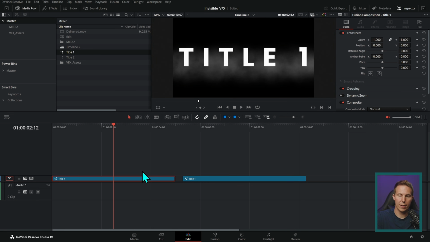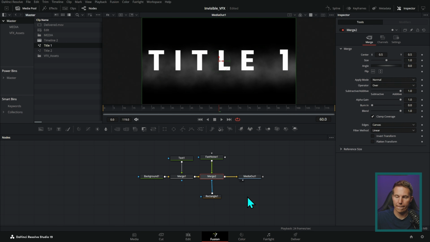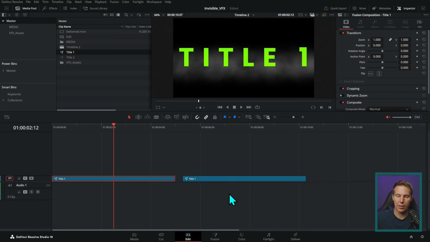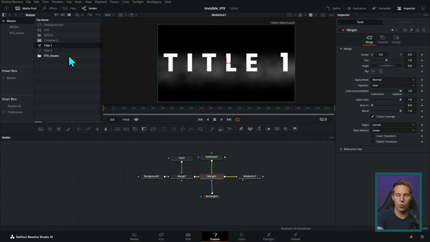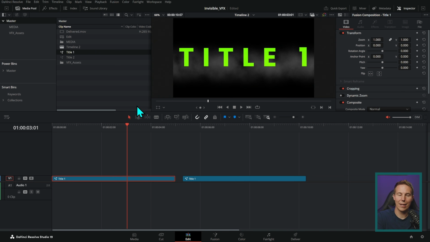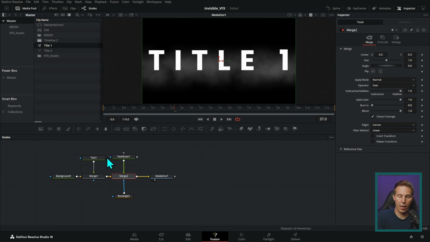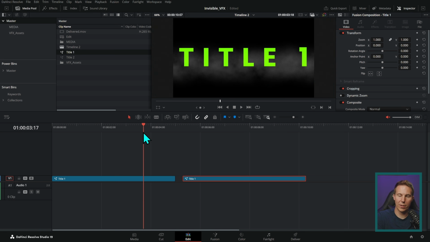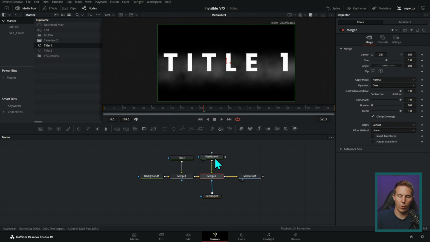So if I were over this title one and go into Fusion and change the text color to, I don't know, green, and then head back to the edit page, it's green on my timeline, but this original title, the one that I dragged from the media pool, is still white, okay? Because in this timeline, that is a copy of it. Same thing here. This is also a copy of it, and it's a separate copy. So if I were to go into Fusion here and make this text pink, one of these is going to be pink, the other one's going to be green, okay? Those are separate. Again, title one here is white.